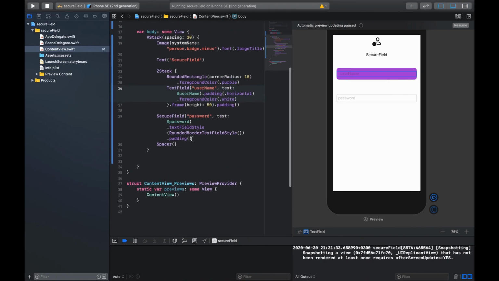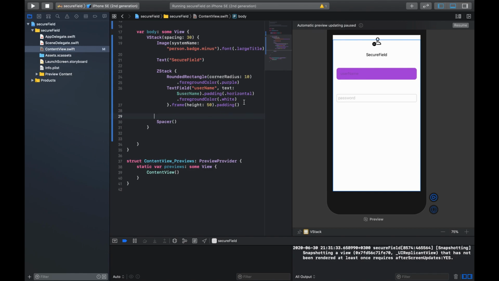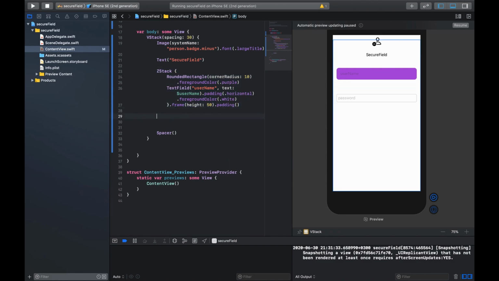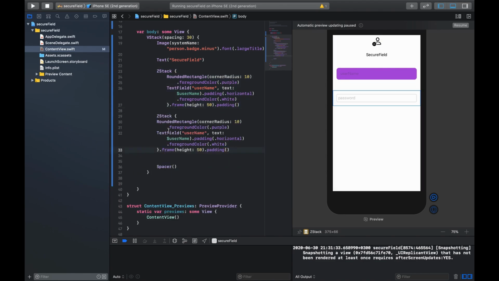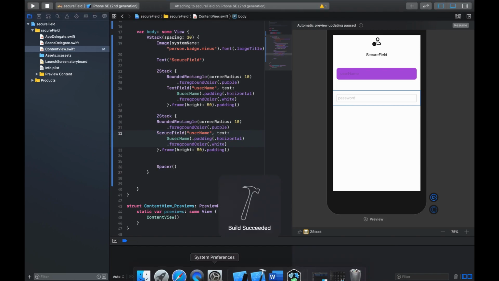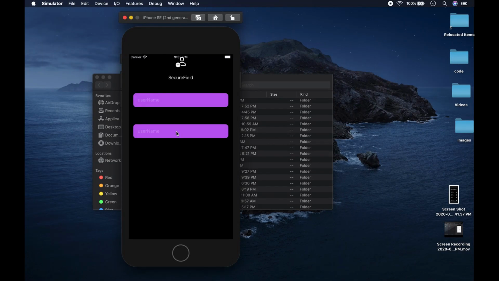Or even better, we could just come here, delete that and copy this. Take this Z stack, copy it, come down here, paste it, and instead of a text field, we have a secure field, like so. And if we run it, we should get the same results, but for the secure field.